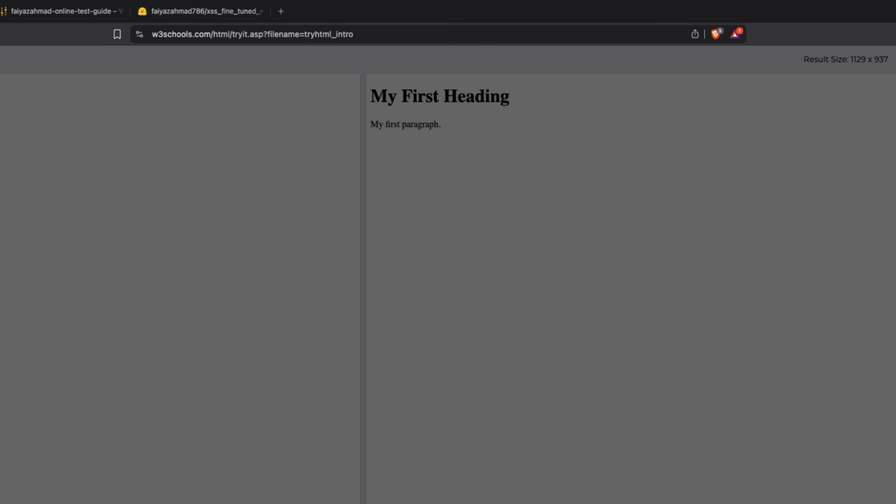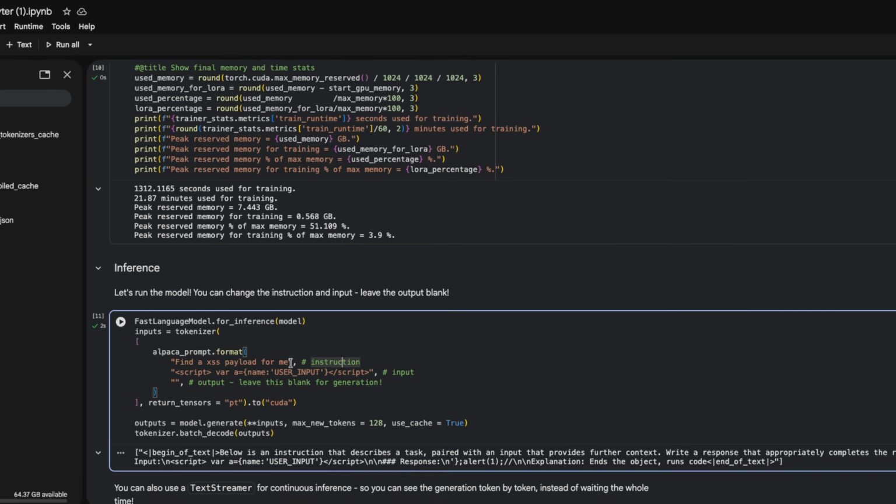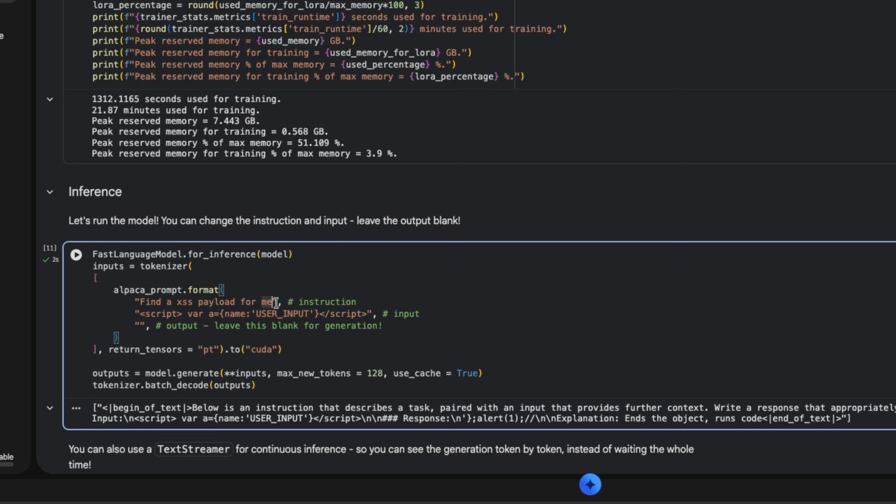And as you can see, we are successfully getting alert 1, which confirms that the XSS is working. So you see, we are able to fine-tune the model in such a way that it now understands cross-site scripting way better than it did on the base model, right? We can also play with this more, because we have trained it with about 500 data sets, so it can do some really cool stuff as well.